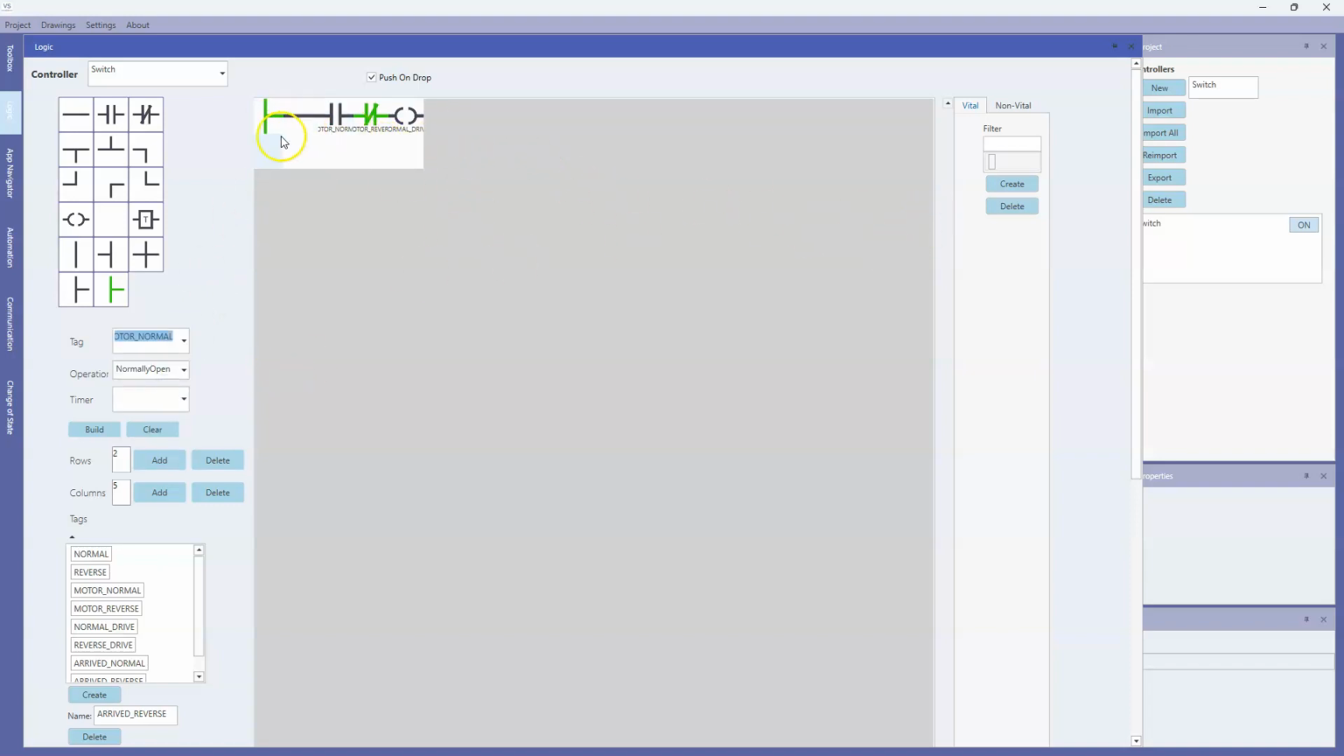This equation is not going to be active until it's been built or compiled. So I'm going to click build, and you can see it appears there with the name of the output tag. So we've got an equation writing to normal drive, and that's motor normal and not motor reverse. Okay, let's do one more.